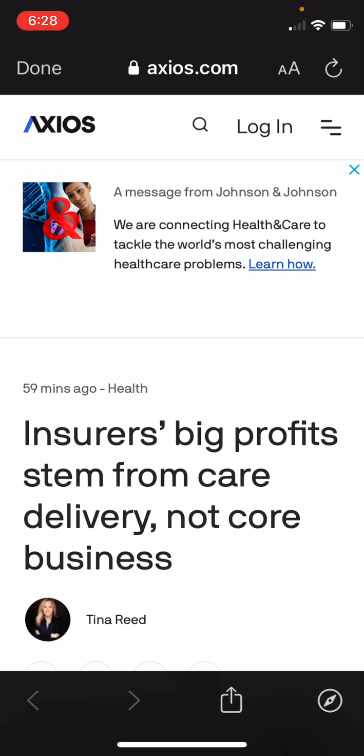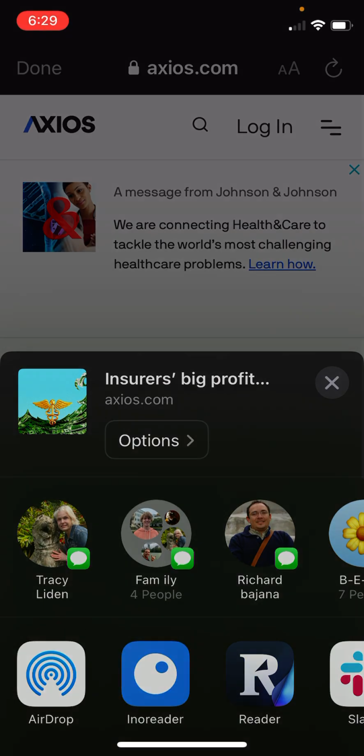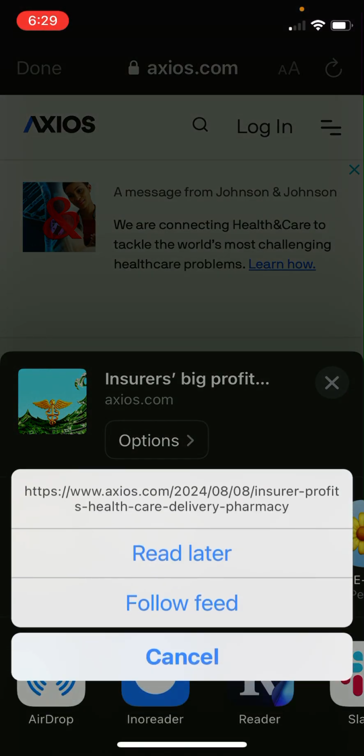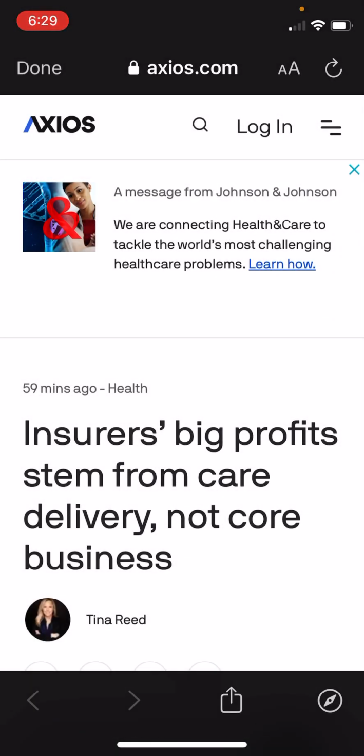But anyway, now it's opened up a browser within Inoreader, and I click on the send thing down at the bottom, and I actually click on Inoreader and then read later. So it takes a second. I kind of hate this app because of that, but it literally freezes your screen until that disappears.